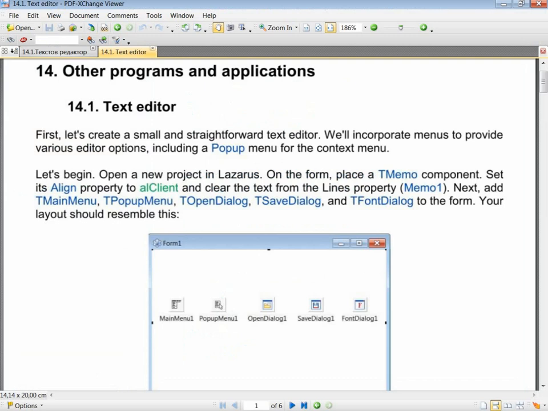We open the PDF file. We'll first make a small and simple text editor, using menus for editor options, including the context menu, opened with the right mouse button.